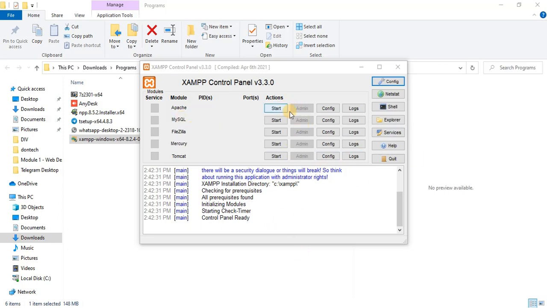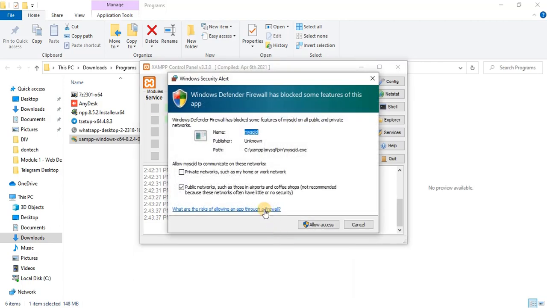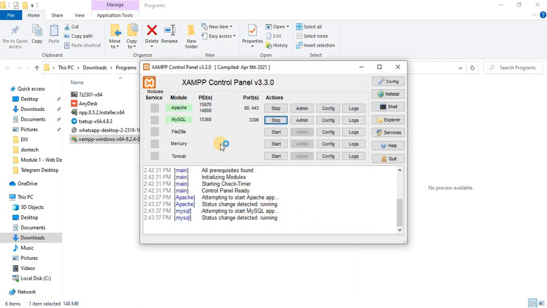Okay, so what we're going to do right now is click on Start, right? Click on Start. So you discover that PIDs have been created, two of them, and a port as well. And then you click on Start for the MySQL as well, and it's asking for access. Just give it access. Okay, so we have Apache and MySQL started. So these two are very, very important.